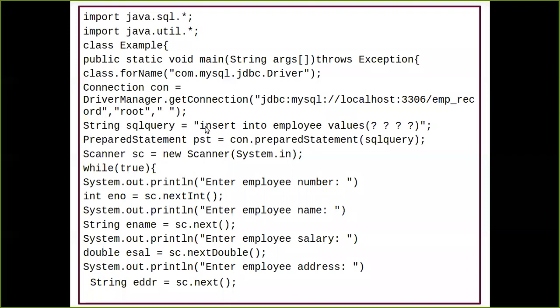Now, if you see over here, I have created one variable, and that variable is of String type. What query am I writing over here and storing into this variable? I am writing one insert statement. What does the statement actually say? Insert into employee values, and obviously this employee is nothing but your table. And I am passing as parameters 4 question marks.